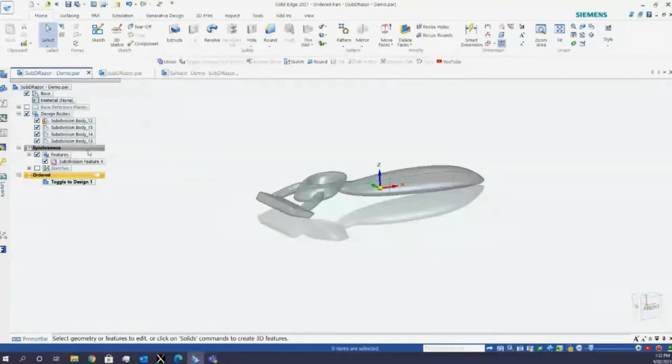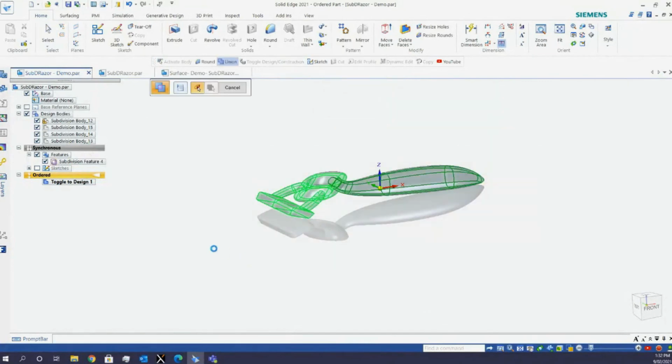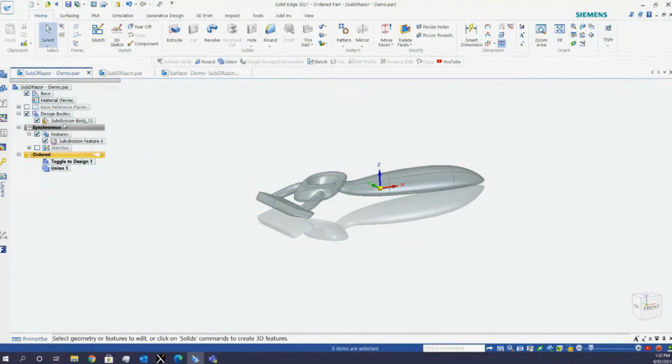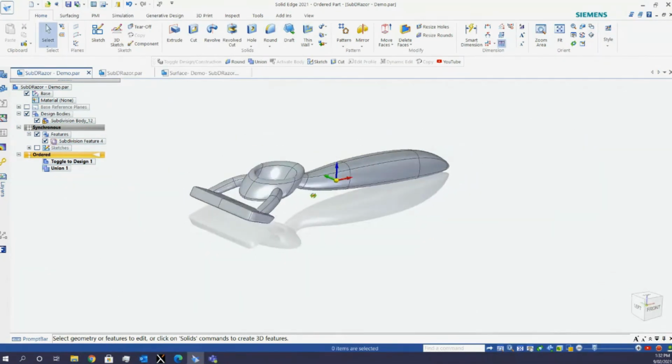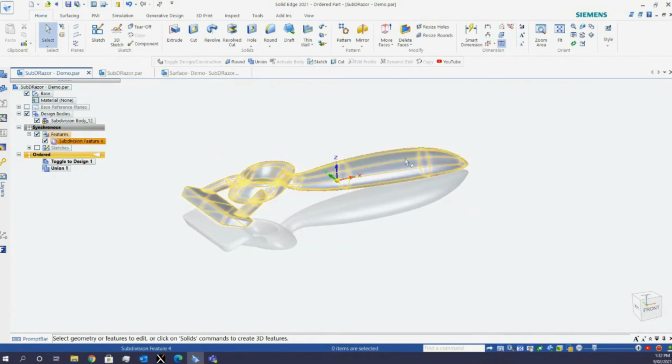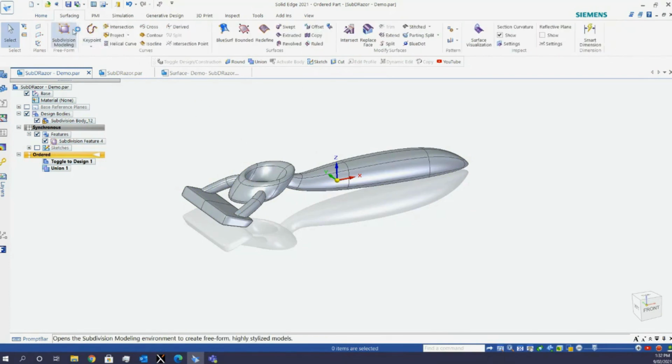And because they are separate design bodies, I can actually use the union tool to combine them together. And then I will get one design body. I can actually activate it, and you can see that the shape I want is easily achieved. Now I have a fairly complex shape. Generally to achieve such complex shapes we use surface modeling, and now I actually use subdivision modeling in the surface environment to easily achieve such a design.